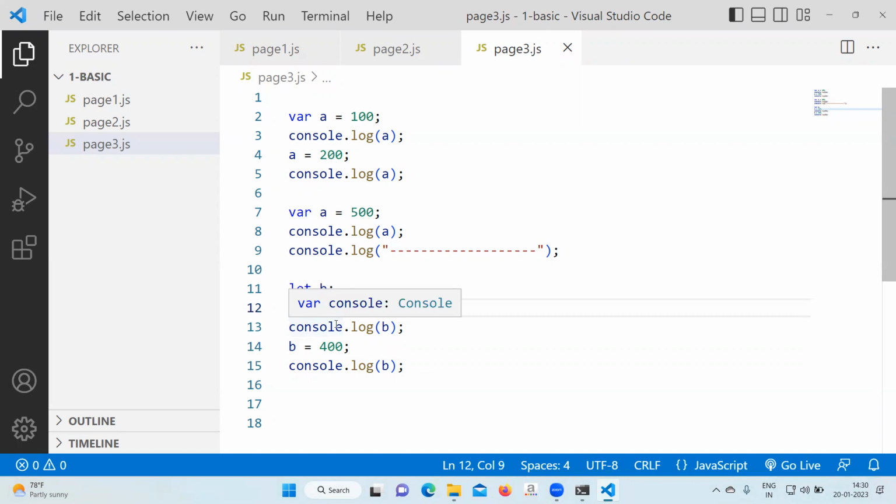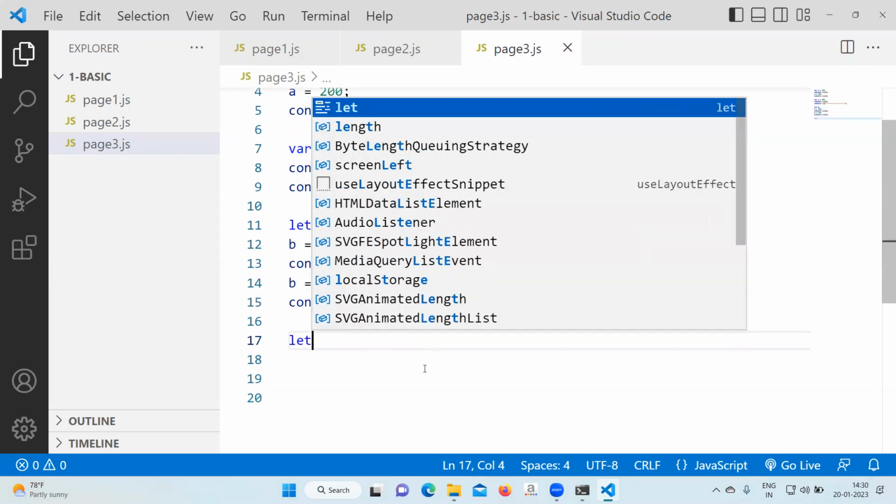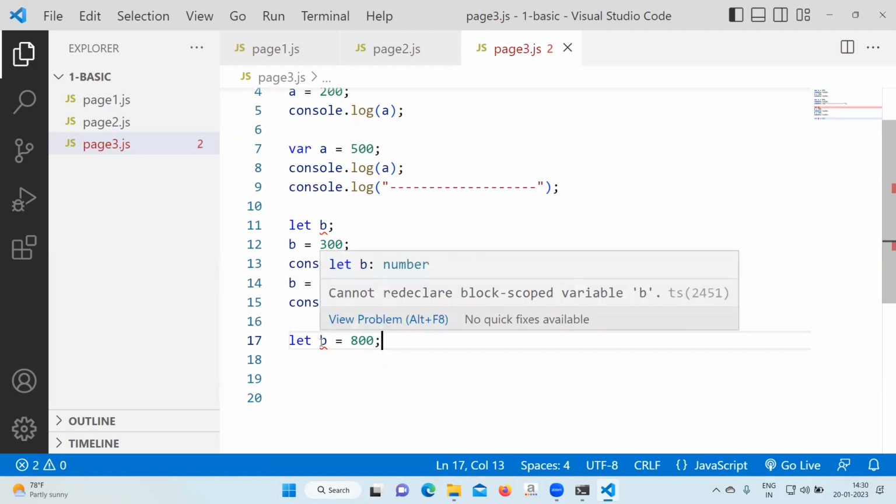Okay. So one difference is clear. What is that? Using let, we cannot create the same variable again. Now come next. I'll write here let b equal to something, I have given 800. So here what is happening? Look here, if I move the mouse here, what does it say? Cannot redeclare block-level variable.